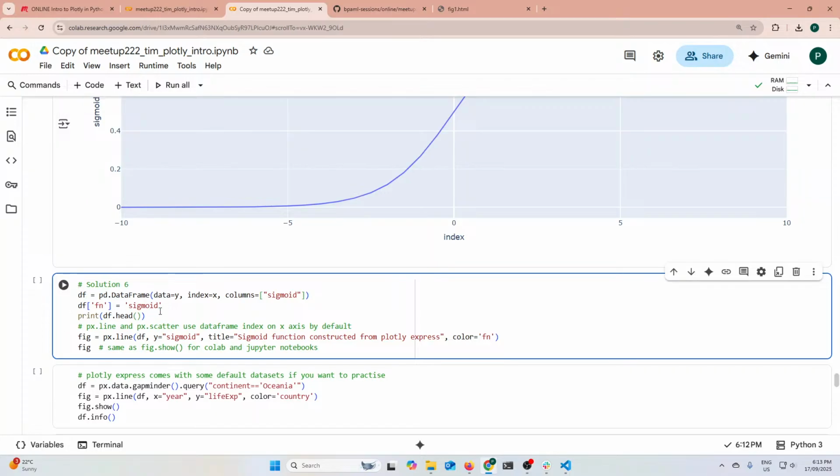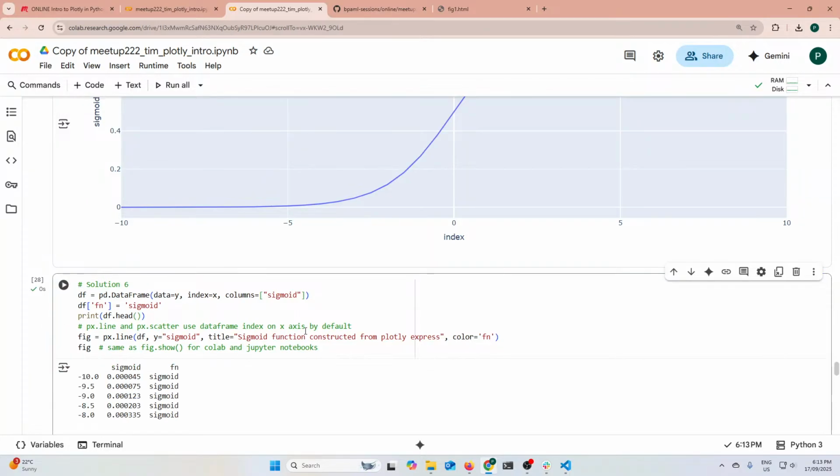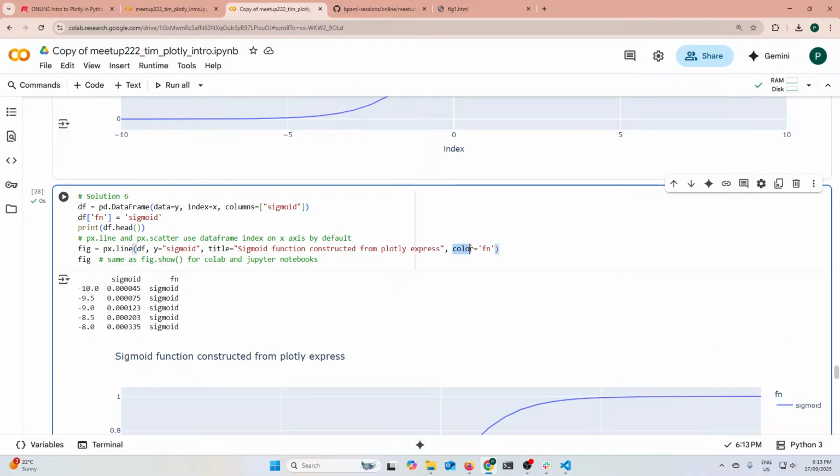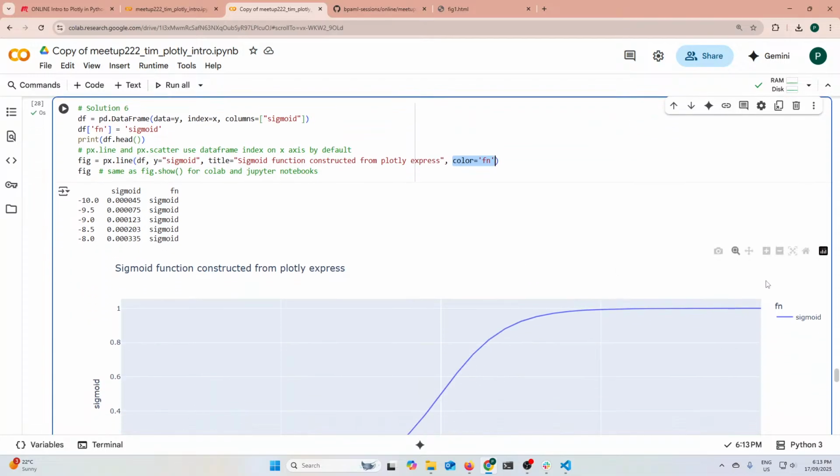Now in the solution, we wanted to have a legend as well. So we added a column called FN and put sigmoid in every value, and then that way we could group them and use them in the legend. And so here we've got the function is sigmoid, and it shows up in the legend.